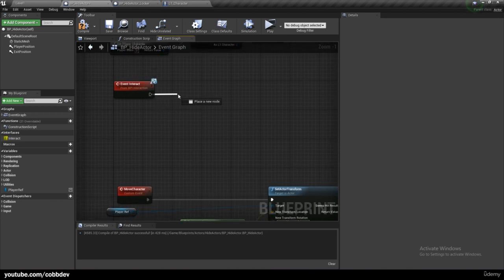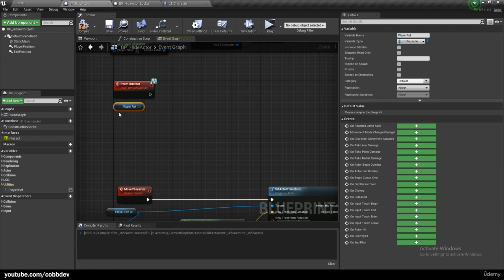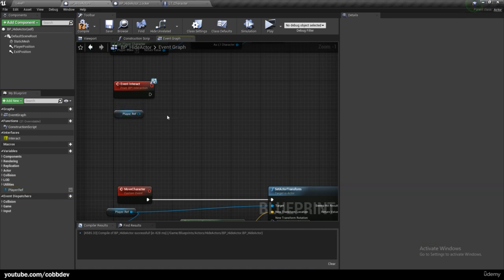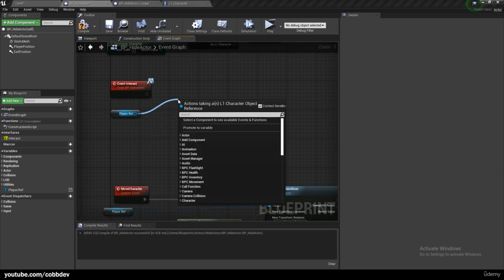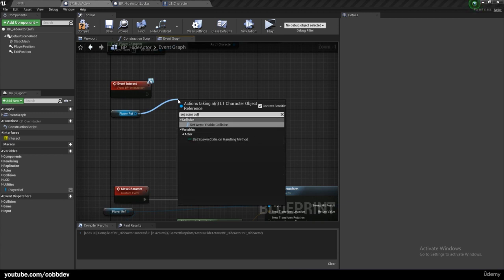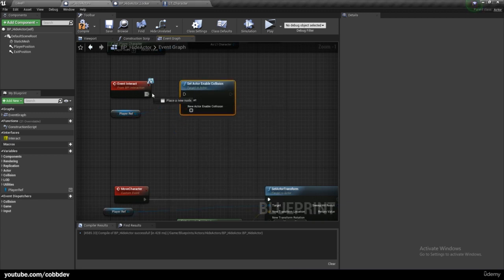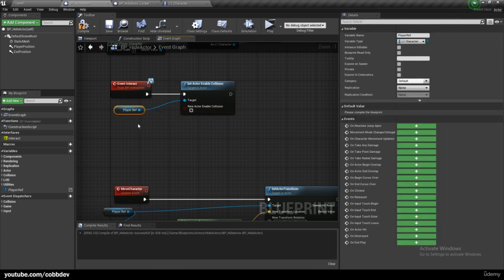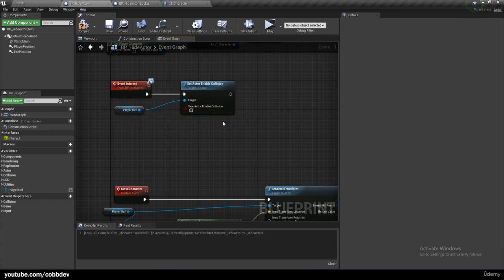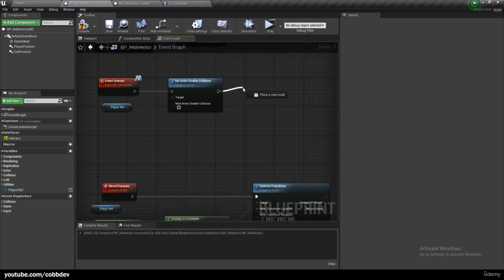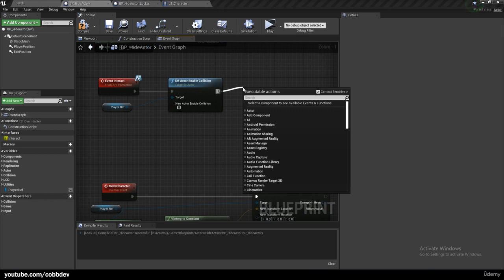So first thing we want to do is take our player ref and actually set its collision to false. This way it doesn't get stuck on our locker, and that could create a lot of bugs. Technically when it's inside the locker, our player doesn't have any collision. So we want to set actor enable collision, and we want to leave it as false. So it turns off our collision. And then let's just call our move character timer by event, or set the timer by event, sorry.